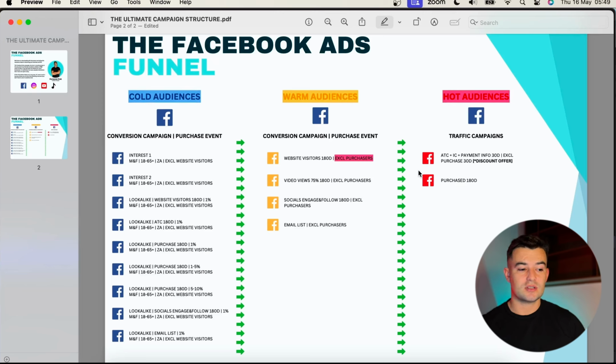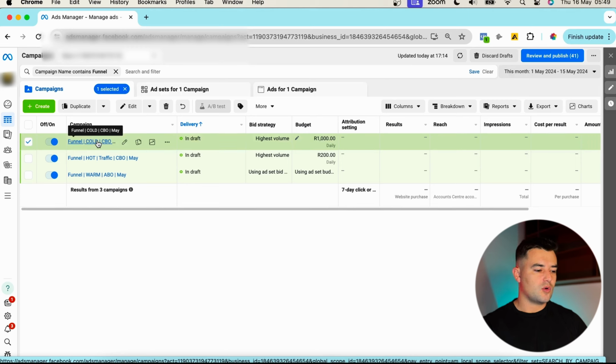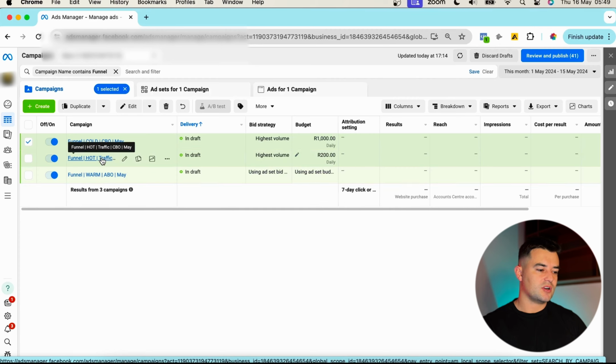in the Ads Manager. So I've got these 3 campaigns here. They're still in the draft section. This is just an example account. I just wanted to show you how this will play out. We have our cold campaign, which is a CBO. I'm going to explain this a bit more now. We have our warm campaign, which is an ad budget optimization. And then we have the traffic for the hot campaigns.